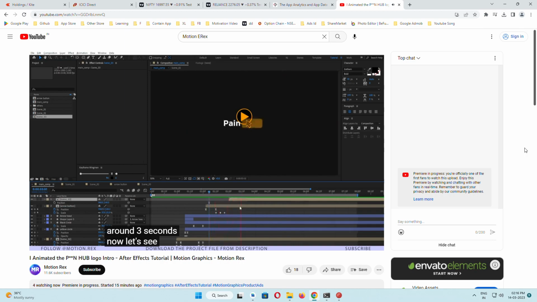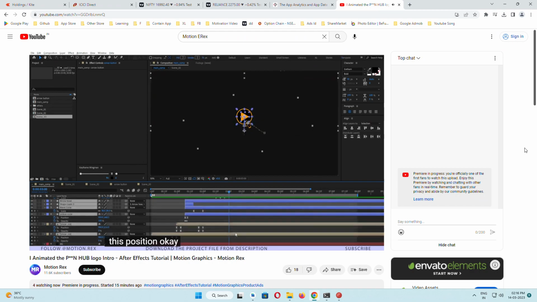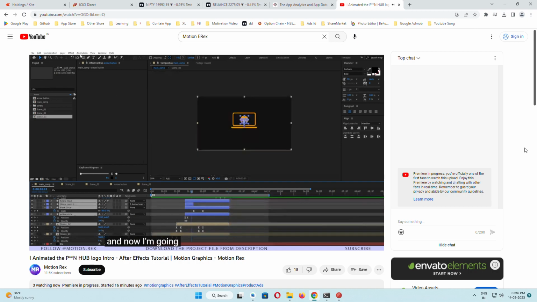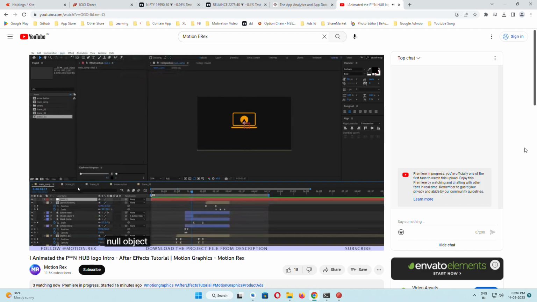make it 0. Okay, now select these two keyframes, go to your graph editor. Let's go to the value graph and select the rotation. Now drag it like this, so it will animate like this. Okay, looks good.